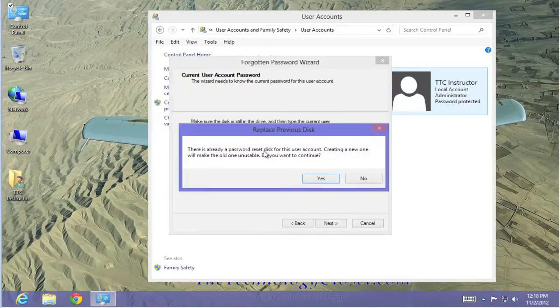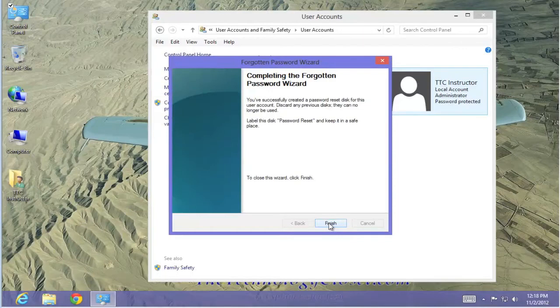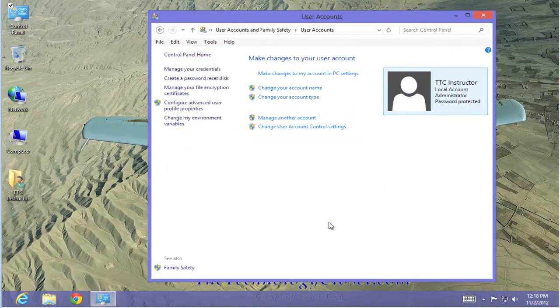There is a password reset disk in this user account. Create a new one? Yes, I do. It is now completed. Select Next, and then close the wizard by Finish. Close down the user accounts.